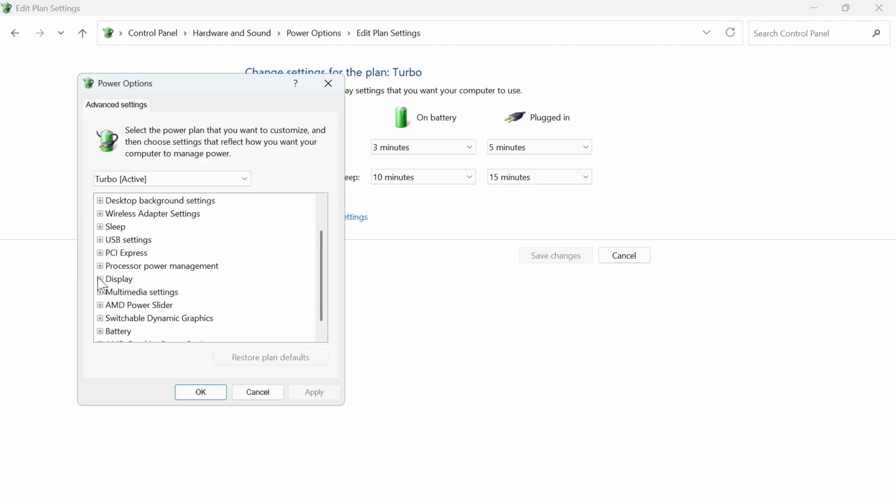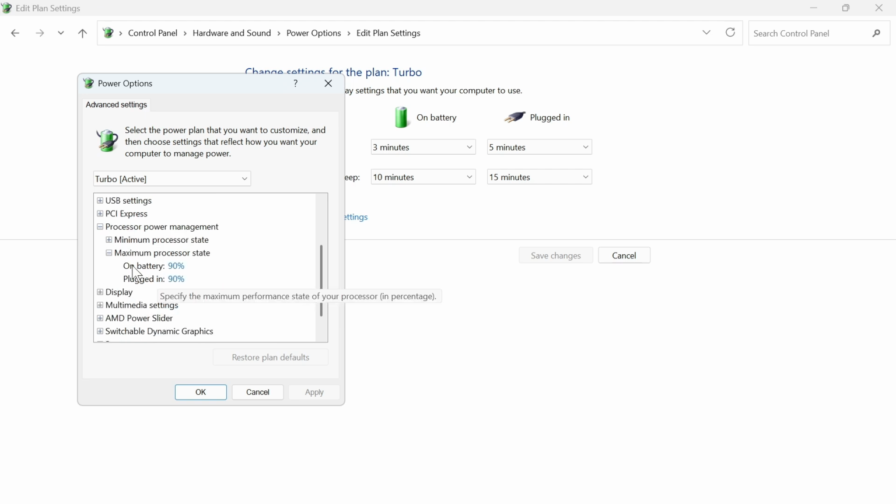Click on the drop down arrow next to Processor Power Management and then expand Maximum Processor State. Now you want to make sure on battery and plugged in is set to 90%. So by default it will be set to 100 and we're going to reduce it all the way down to 90 and then press apply and OK.